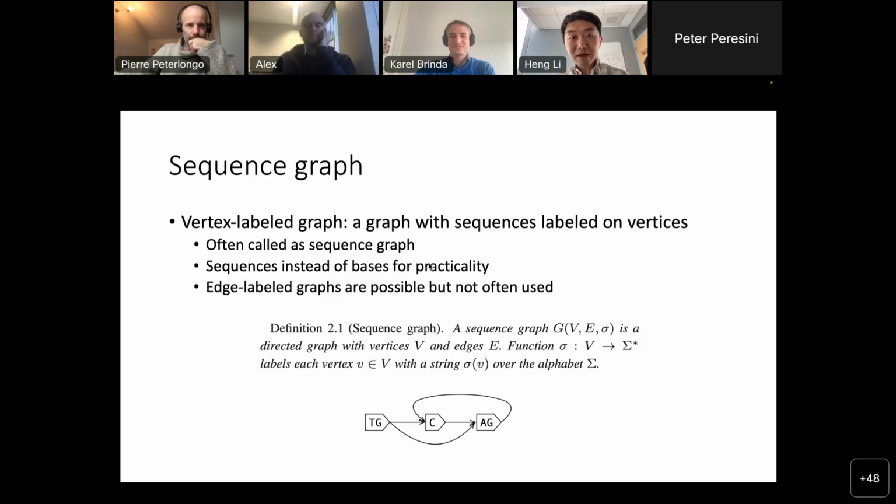Okay, I'm going to the first part, the sequence graph. First, the definition: what's a sequence graph? A sequence graph is basically a directed graph. And for most of my talk, I will only talk about the directed graph with sequences labeled on the nodes, on the vertices, not on the edges. It is also possible to label the sequences on the edges. That's a different kind of graph, but it's not as often used as this vertex-level graph. And usually when we say vertex-level graph, we often call it a sequence graph.